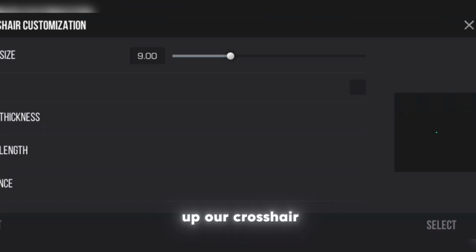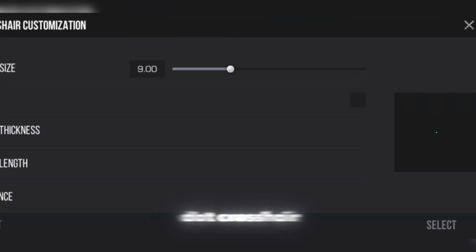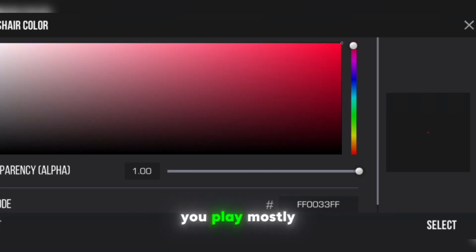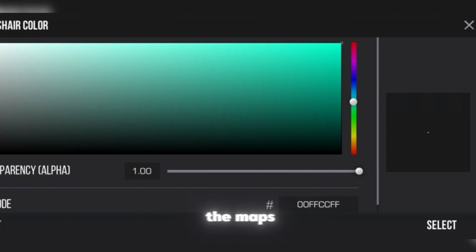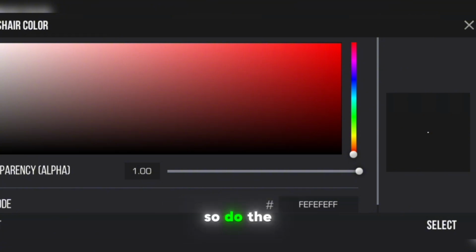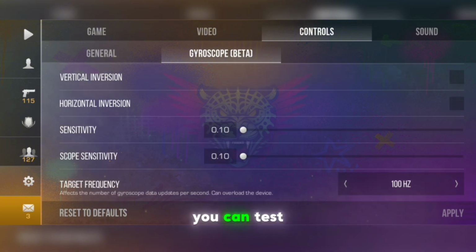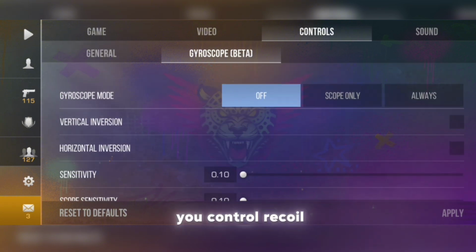Now let's set up our crosshair. I usually use a dot crosshair, but it's your wish, whatever you want. But make sure to choose a color that is not in the map you mostly play, because if the color is in the map, it camouflages and you miss shots, so use the same color as mine. Now if you want to use gyroscope, you can test it in the training map because it helps you control recoil, which I'm going to tell you soon.